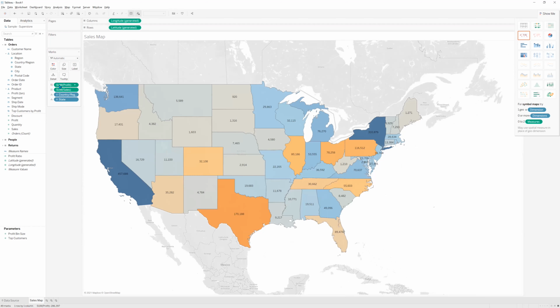You can see also that the variables are added here and they are connected to the different elements of the viz. Right now, profit is tied to color, sales is tied to labels, and that's what we wanted, right?